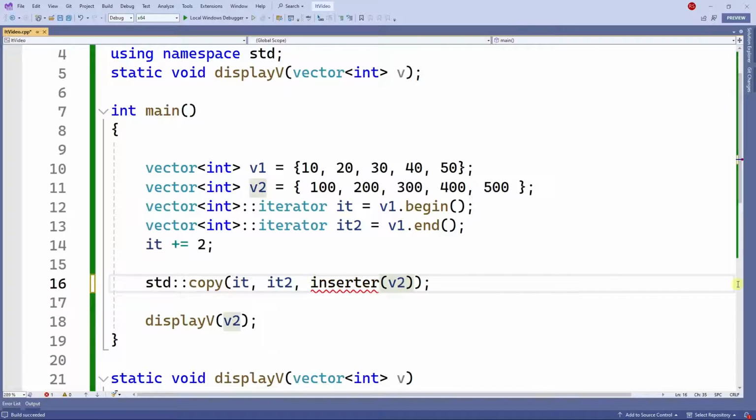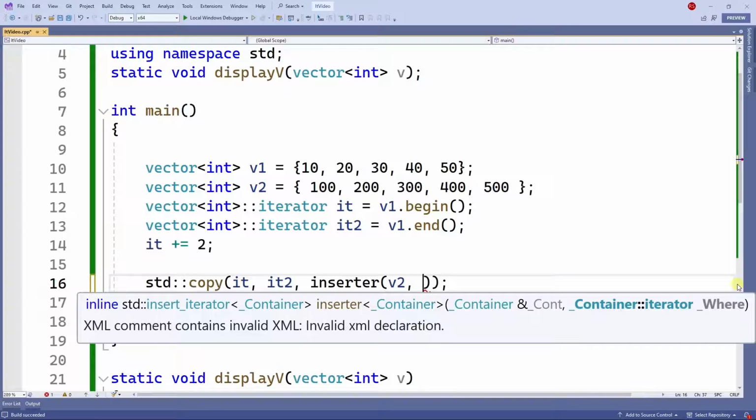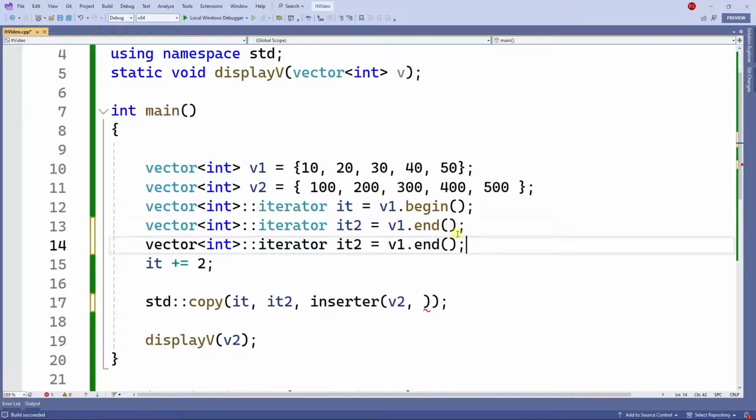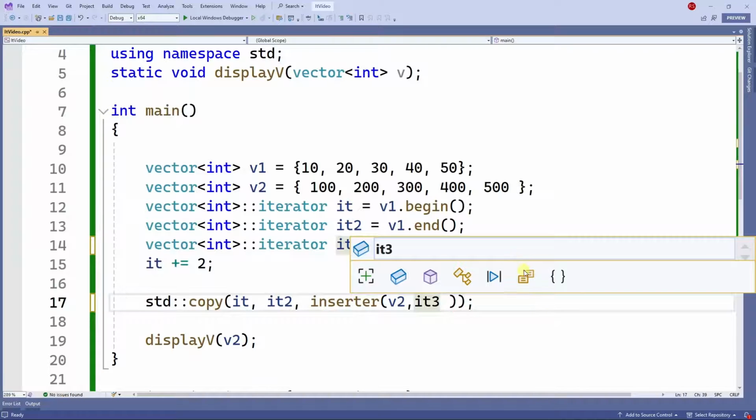However, this function requires us to pass another iterator right here. So I'm going to create an iterator number 3. And I'm going to put this at the beginning plus 2 positions. And I'm going to make sure that this is on the second vector. So now iterator 3 is pointing at the second vector plus 2 position. So it should be at number 100 plus 2. It should be pointing at 300. So I'm going to pass iterator number 3 here as a parameter.